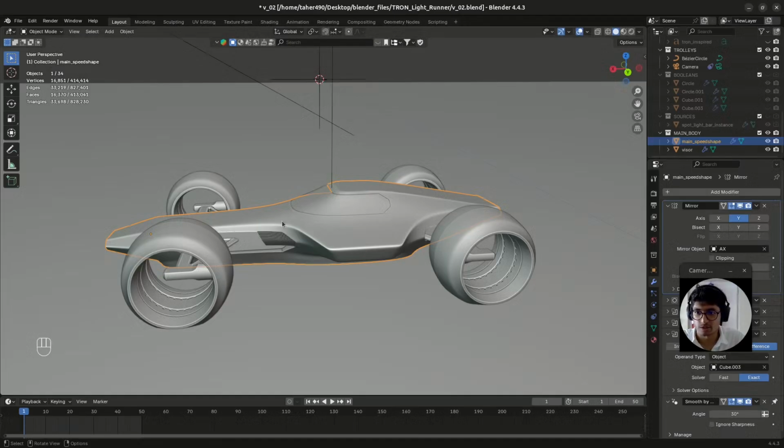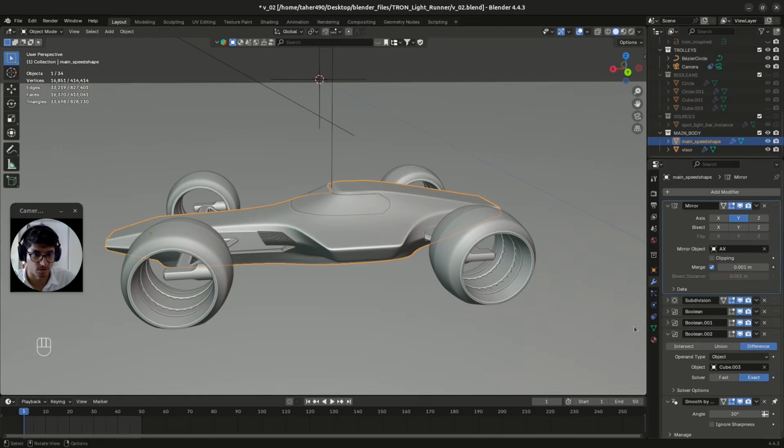Alright, so we're gonna start by chopping this into 3 sections, but in order to do that we have to apply the subdivision surface before doing anything else. It just works better that way. So I'm gonna start by doing that. So this is our main section.